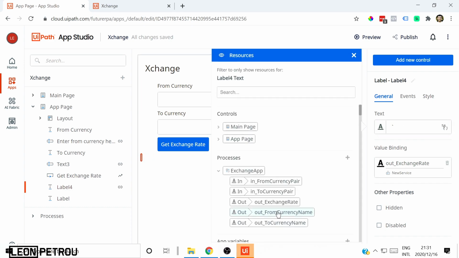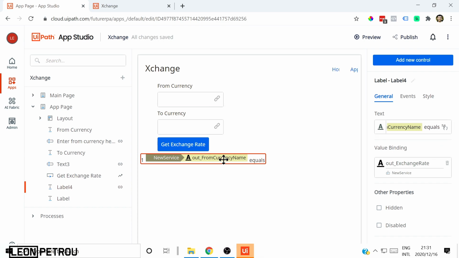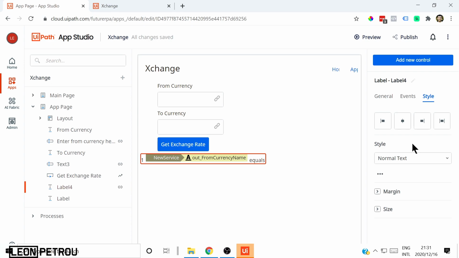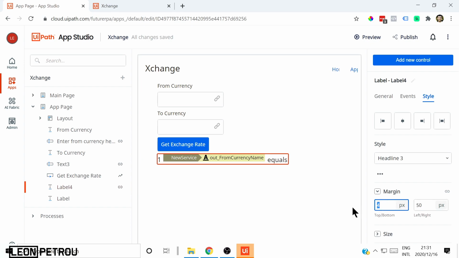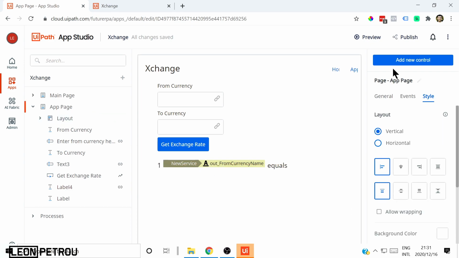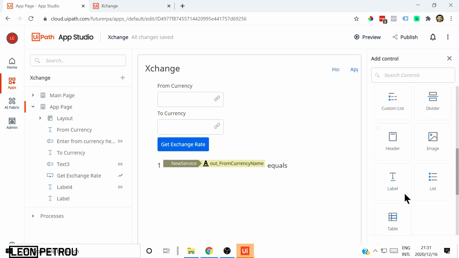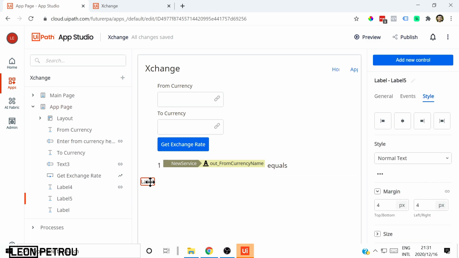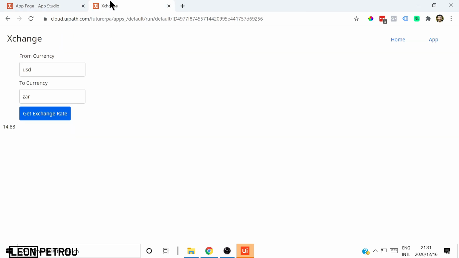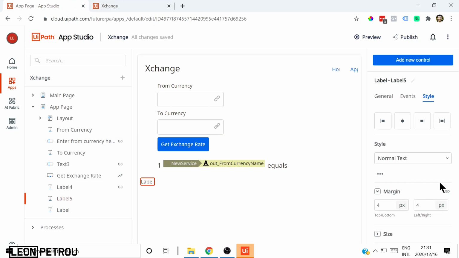Select here from currency name. So we're going to say 1 from currency name equals, right? I'm also just going to adjust the style over here, maybe make this a little bit bigger and put a margin on the left to maybe 50 as well, and a top of maybe 20. And then I'm going to drag in a new label. Cool. And that one is going to say the exchange rate value.